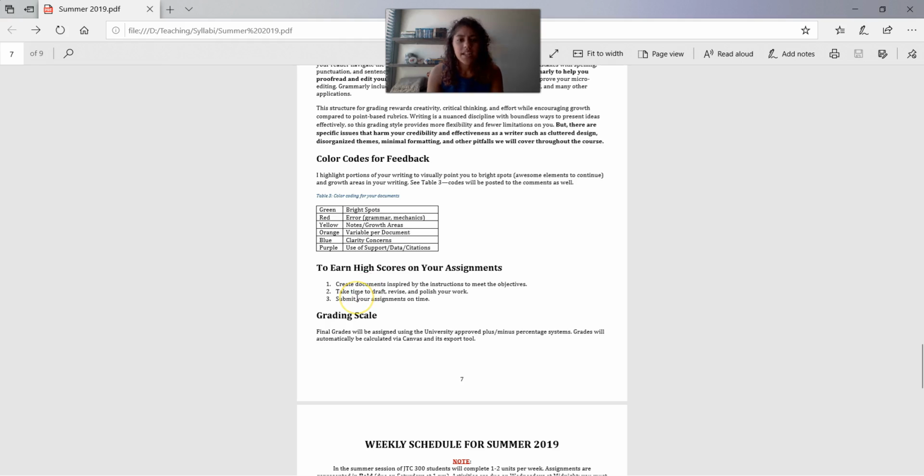Definitely take the time to draft, revise, and polish your work. A-level work are the papers and documents that have those little details that really have very few improvements in my comments, or sort of lateral revisions. And honestly, with writing, there's not really a big secret. It just takes time.